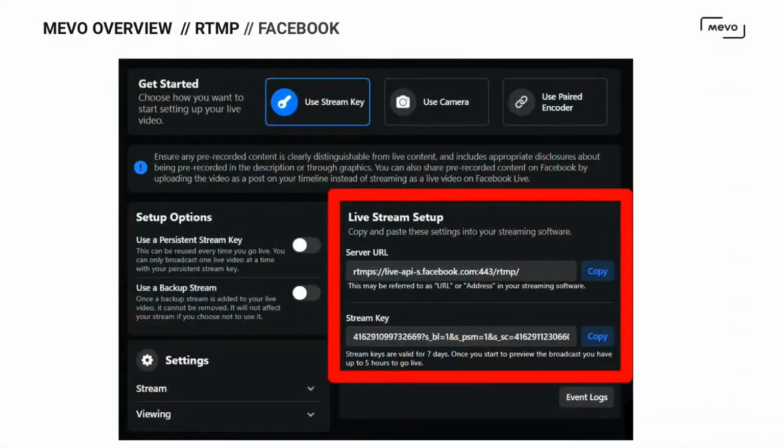Now this is what an RTMP key looks like in Facebook. So you'll see that top left says use stream key, that's selected, and that's what's going to be required for you to get that URL and key. It's important to note that the server URL typically does not change. However, if it does change, you really want to make sure that you're confirming before each live, because if it does change, it will not work.